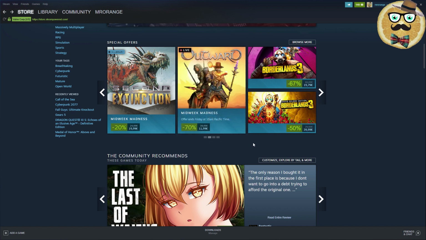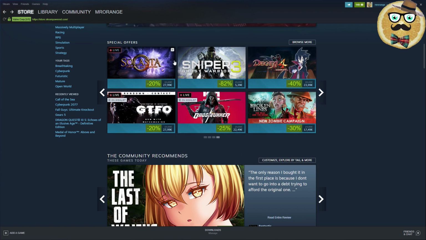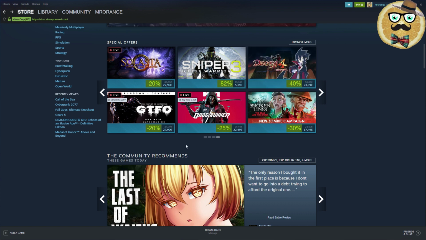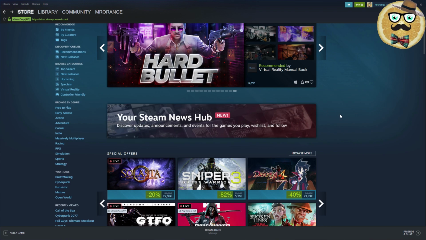I also have this game myself. Then we have Outward, Borderlands 3, another Ultimate Edition, Alex in Silence, Britannia, Planet Zoo, etc. And Sniper 3 maybe, that's interesting because that's a little bit cheaper. Ghost Warrior Sniper 3 for 82% down, and also already 25% on Ghost Runner. So a lot of nice deals.